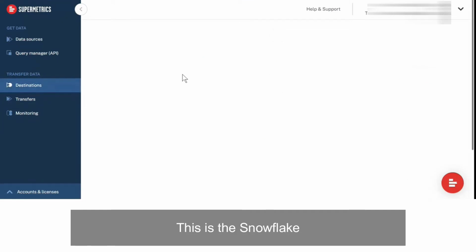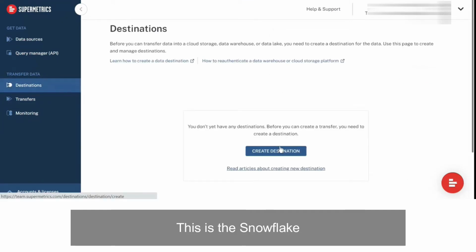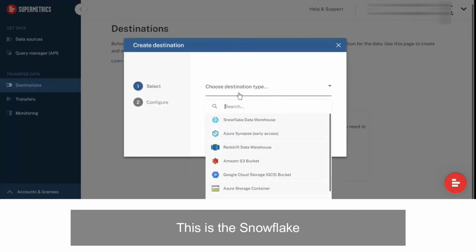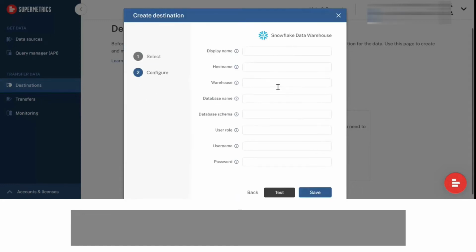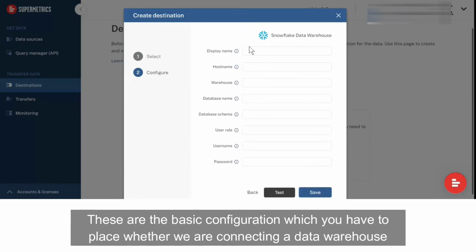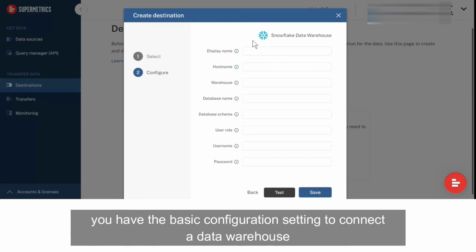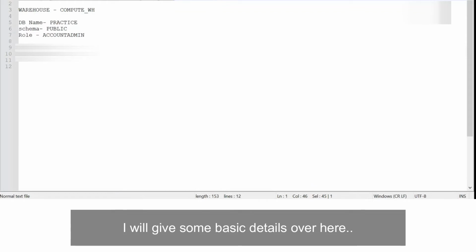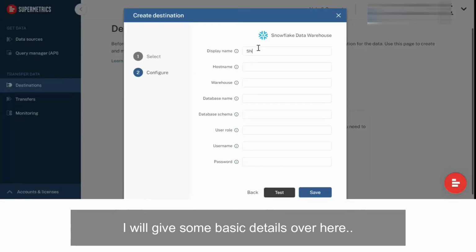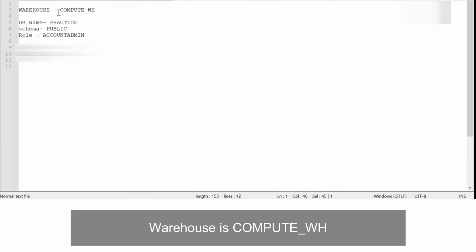This is Snowflake. I'll select Snowflake Data Warehouse and click on next. These are the basic configuration details you have to give, whether we are connecting a data warehouse like Snowflake or any other. I'll give some basic details over here. My host name will be this one. Warehouse is compute.